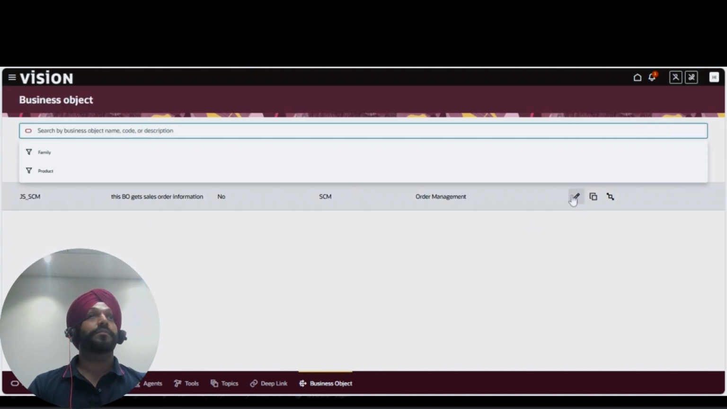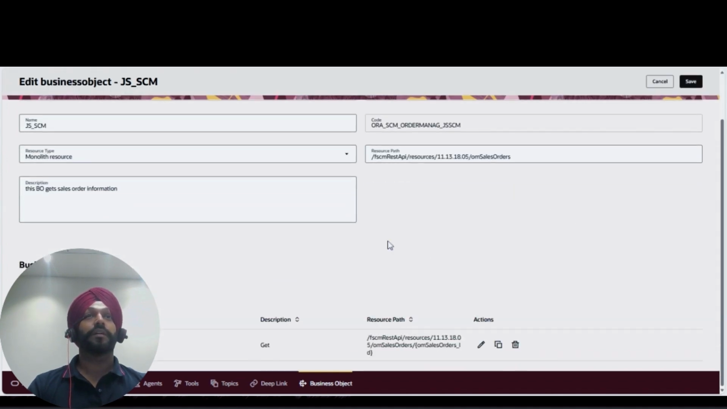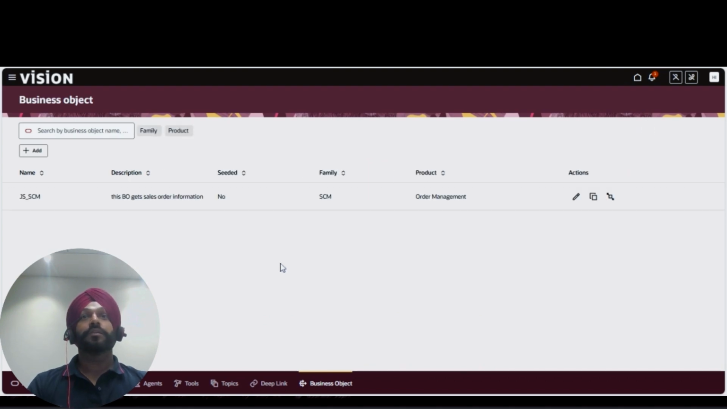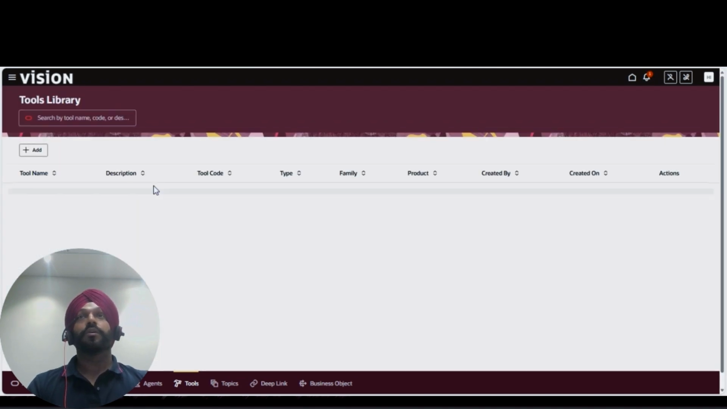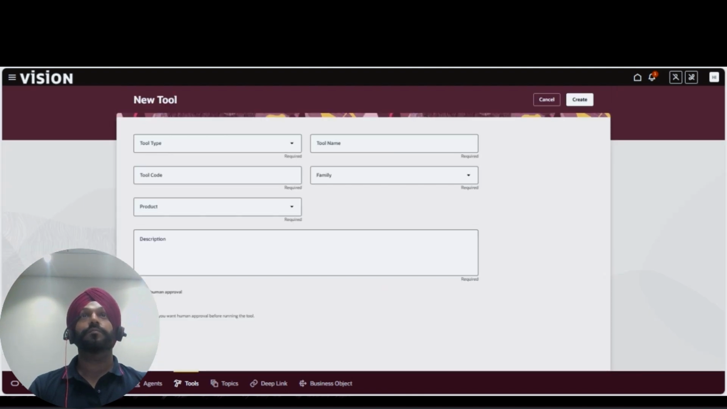So now, this is the business object that I created. This business object is to get the information related to the sales order whenever I am asking for this information from my agent, right? We can also put a deep link, or some topics, but let's go directly onto tools. I'll show you a quick demo of this first, and then probably in the coming videos we'll go on to the next things, right?